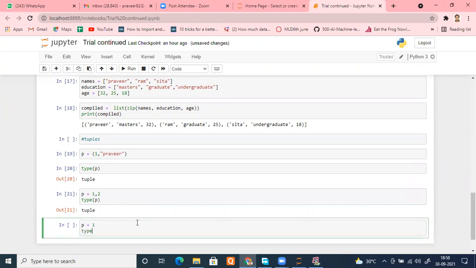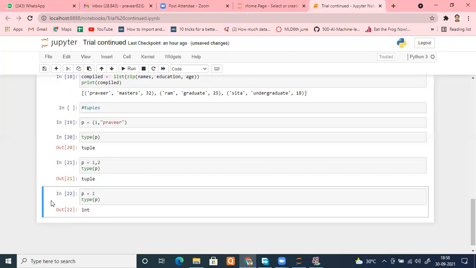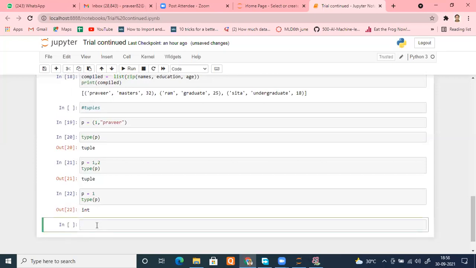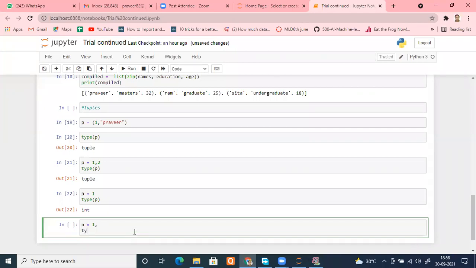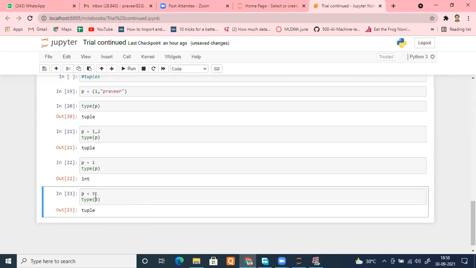Next, suppose I use 1 and don't put a comma. Let me check the type of P. It will be considered as an integer, showing int. But let me type P equals 1 comma now, and check its type. See, a tuple. A comma made a big difference. If I forget to put the comma, it is considered an integer. If I put a comma, it is considered a tuple.